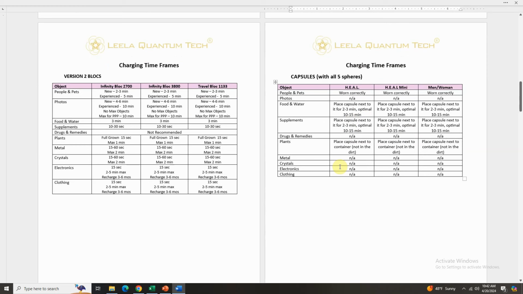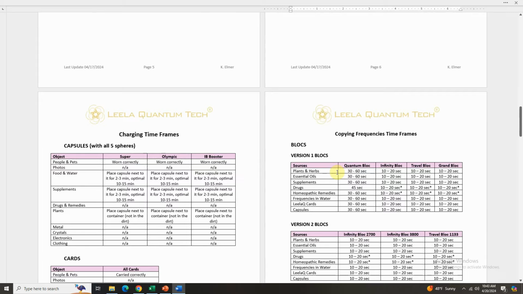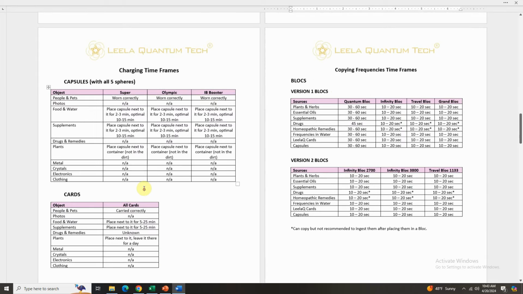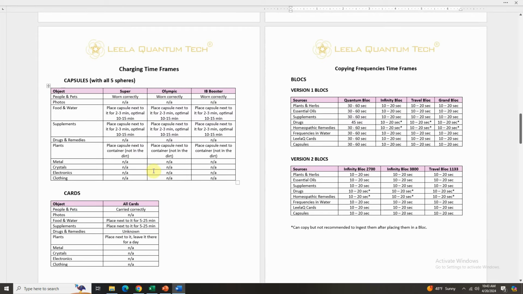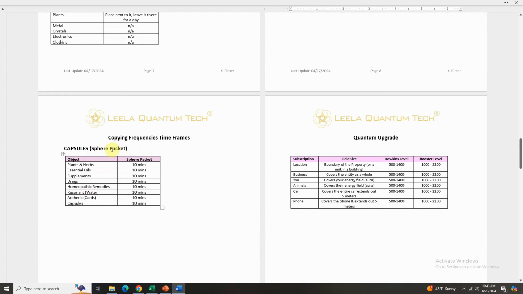Now remember, if you're using a capsule to charge something, that means all five spheres are in that capsule and you're using that to charge stuff. That's different than the five sphere packet. So that's just a capsule with five spheres. These are the charging times using those capsules for food, water, and so forth. Also, you can charge some stuff with cards, so here's the information for that. The copying the frequency timeframes are right in here. They're broken down by version one and different version two blocks, so pay attention to which block you have. And here are your charging times based on the type of block. And again, here's where that sphere packet comes in.